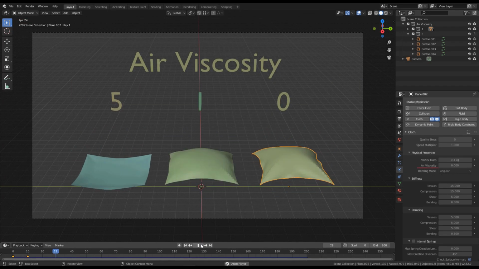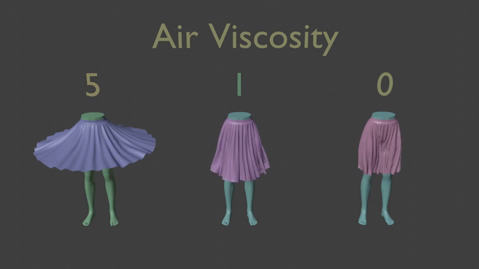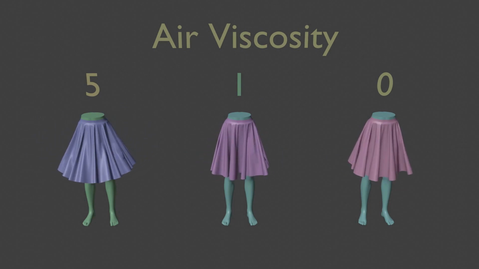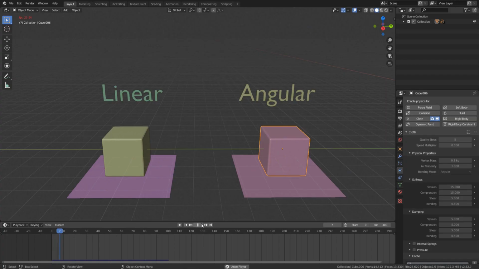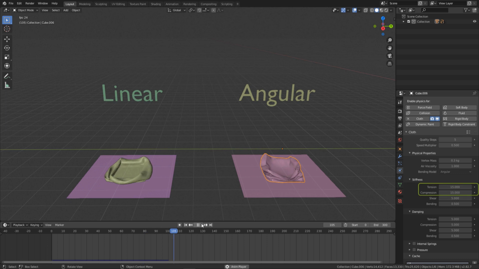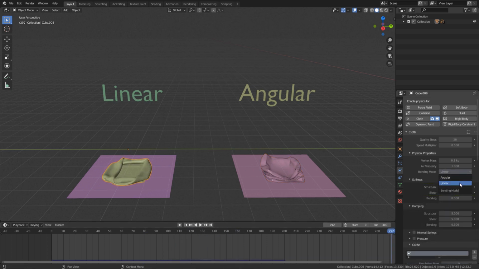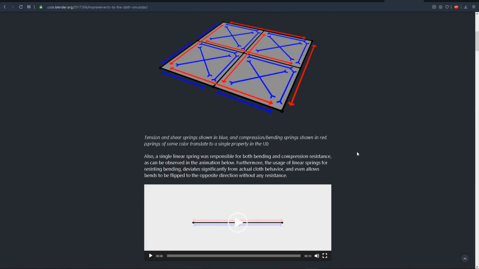Air viscosity determines the air resistance. The higher is the value, the smoother the cloth moves or falls in the environment, the less wrinkles you can expect. Angular bending model is the newest model that splits structural into tension and compression attributes. Structural belongs to the old linear bending model. In short, angular model makes simulation more realistic. Check the difference on this page.